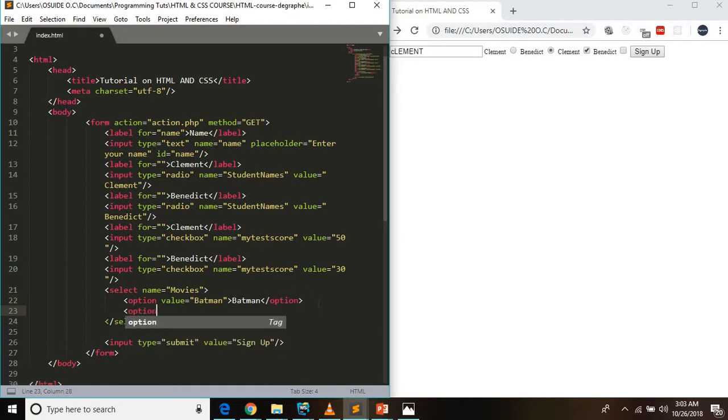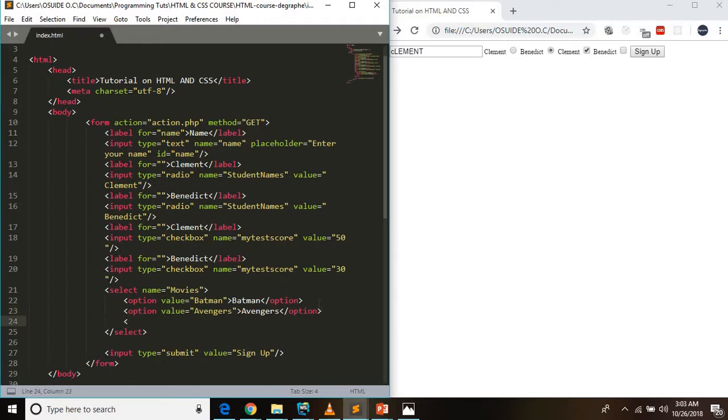Come here again and say option value Avengers. I am a big DC and Marvel fan, so do not mind me. This is another option. Then let me write a third option again, value. And I can say Wonder Woman, my value. And I call here Wonder Woman. And I close my option tag. Now we have a selection of movies that contain Batman, Avengers, and Wonder Woman.